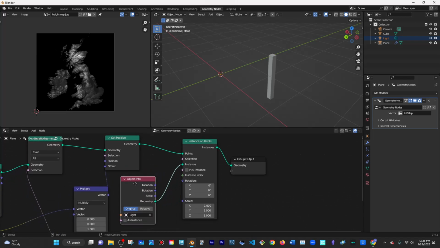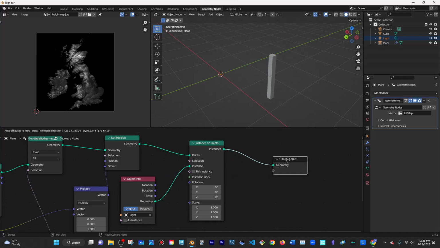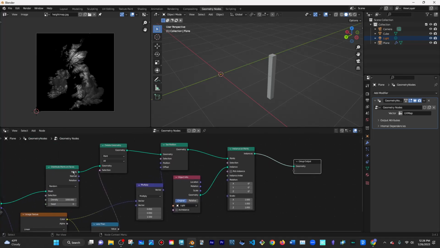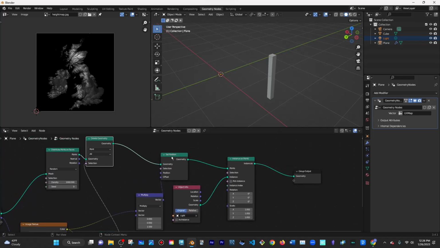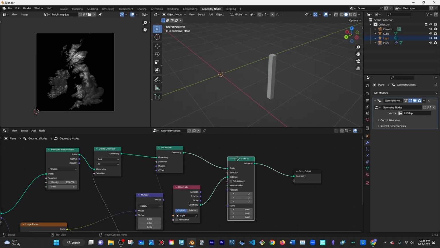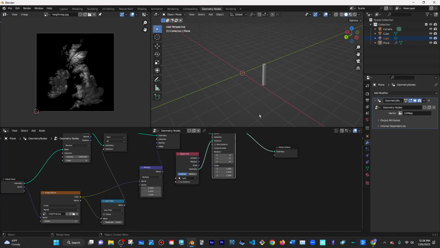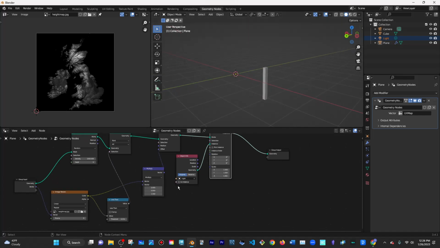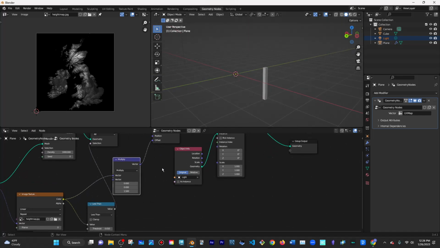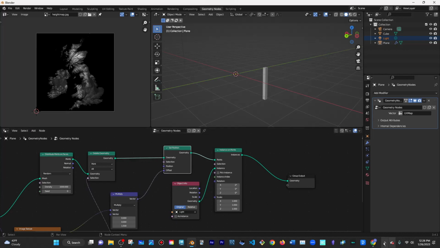No, we have to do this. So why isn't it working? So instance on points. It's still points, setting the position of the points, and then we're doing instance on points and putting this instance here. So why isn't it working? Why isn't it working? Vector, offset.